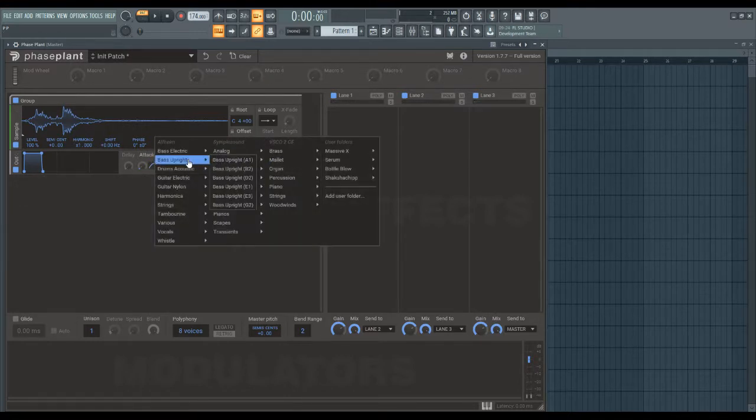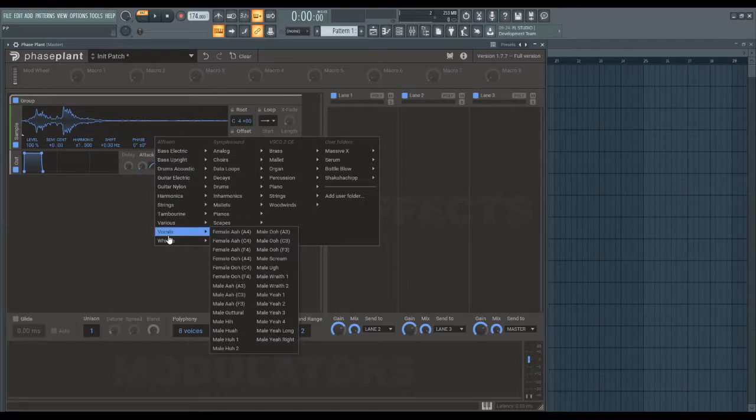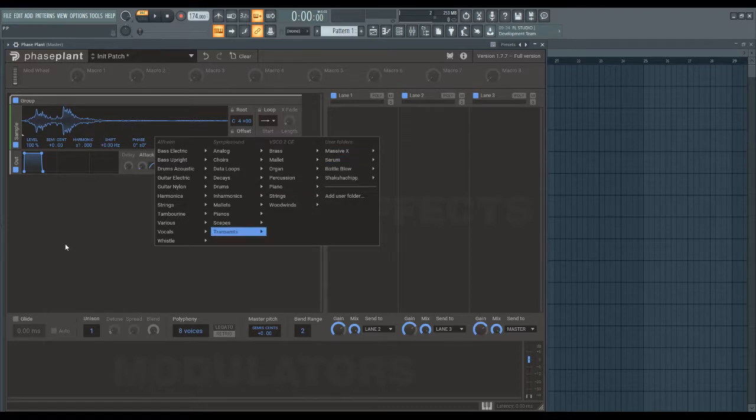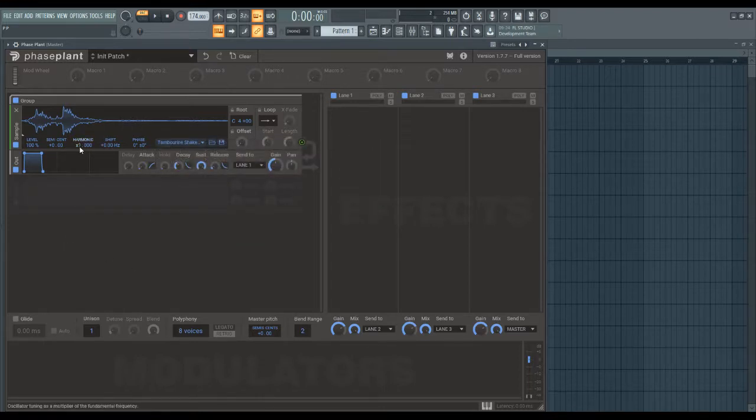There's a factory library of samples that comes with Phase Plant, so you can get started with the sampler right away, but you can also add in your own samples. That will probably be something to try out. Add in some instruments that you have in your sample library or whatever. Try things out, because the cool thing about the sampler is you can FM them, phase mod them.